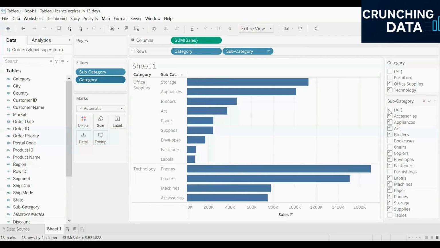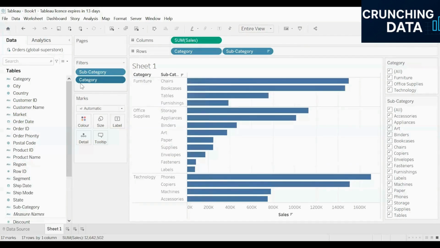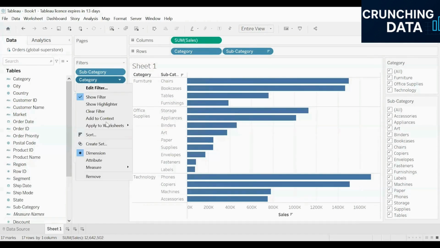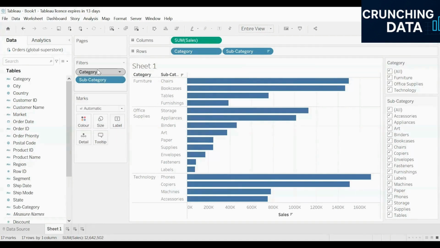So for that, what I need to do is go to the categories over here, and you can see right now the category with the help of this dark blue color. If I click over here on the arrow, I have this option to add to context. If I add this to context, you can see it has now highlighted it in the gray color. So now the question arises, how can you turn these values off?